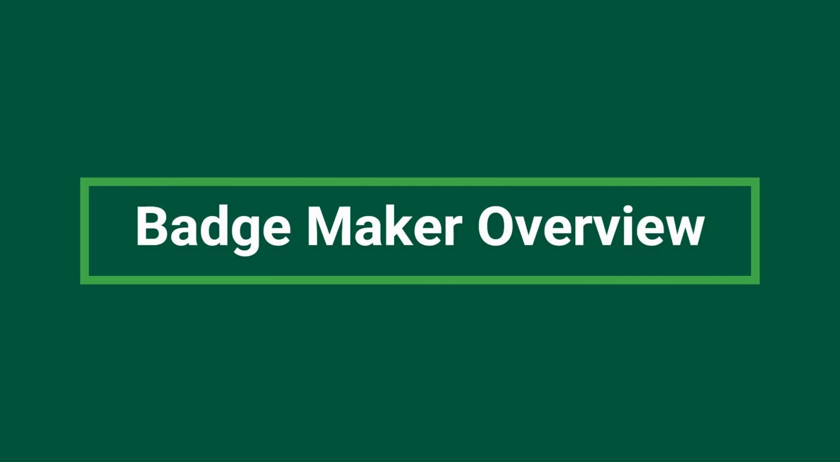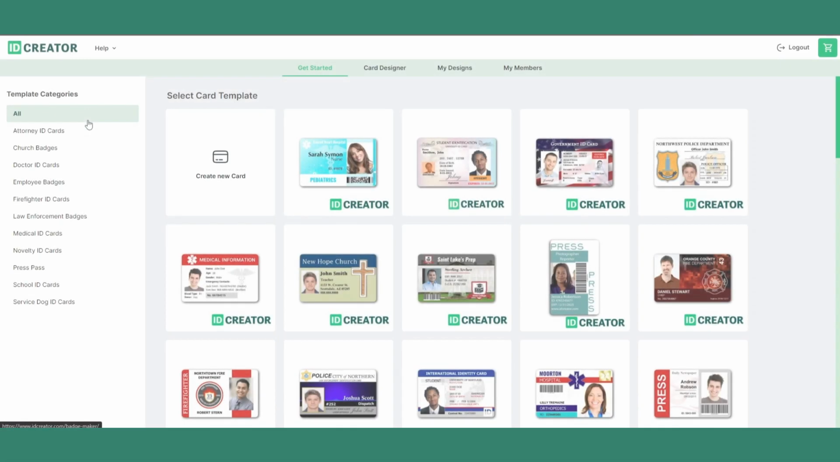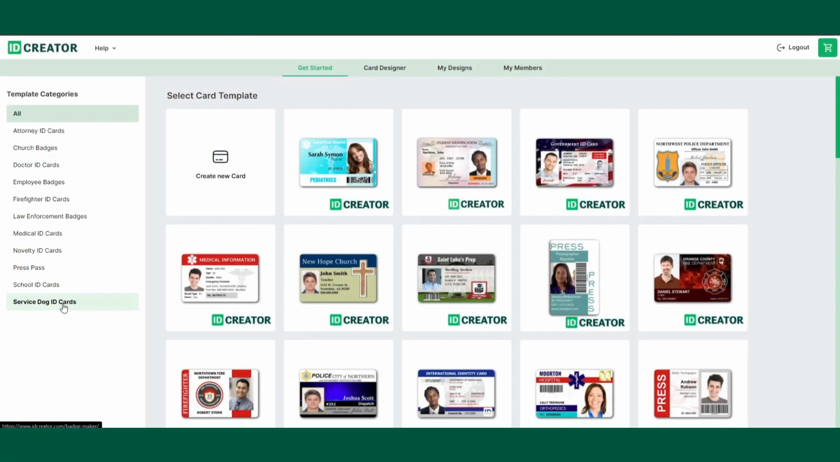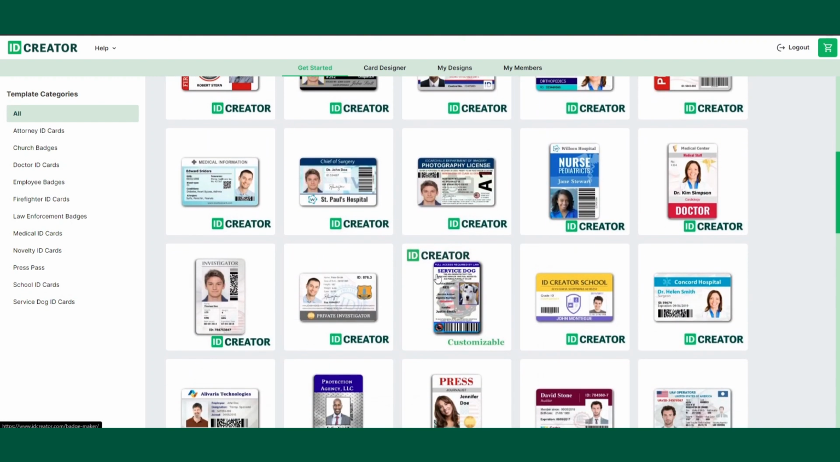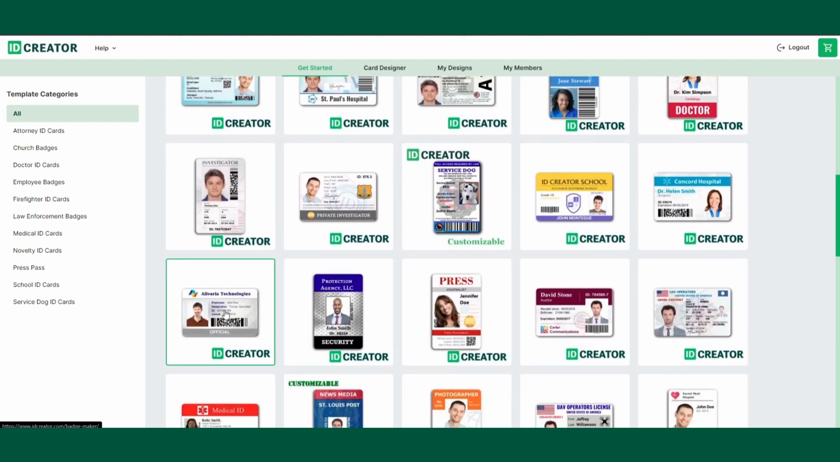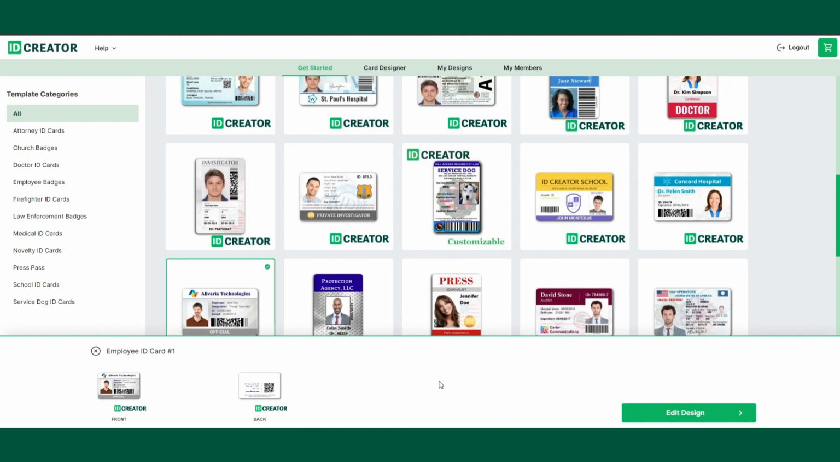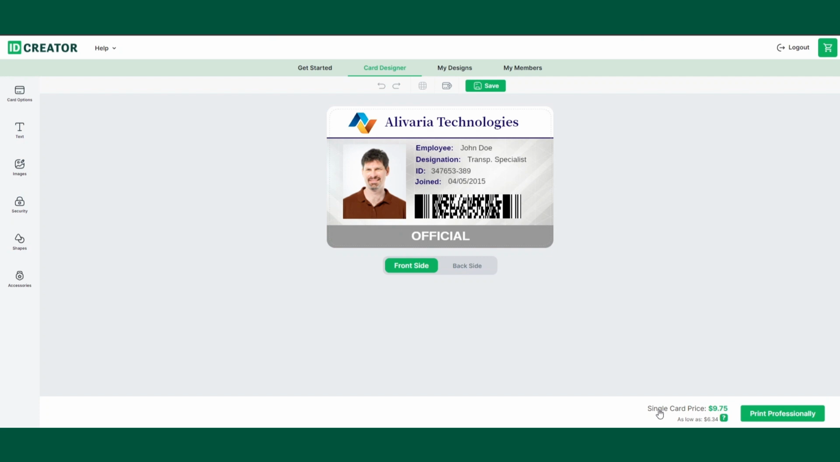In this video, I'll guide you through the different features of the software so you can make your own ID design in minutes. The Badge Maker is a free-to-use ID design software with hundreds of free ID templates that you can customize or create your own with a blank template. Select your template and begin designing the overall layout of your ID template.